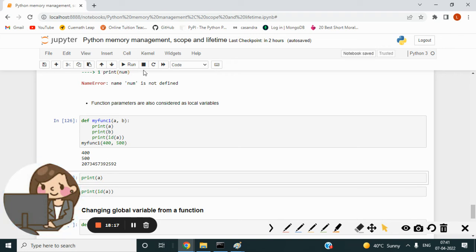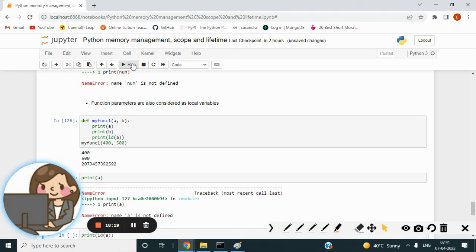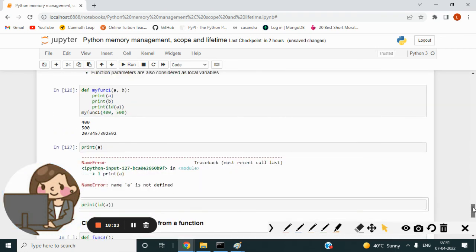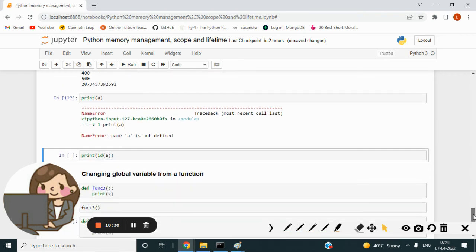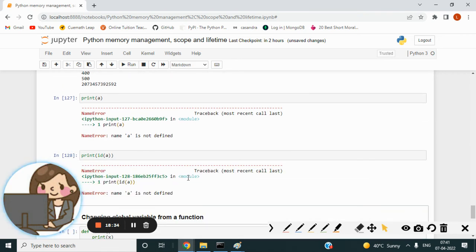Now when we try to print a outside the function, it throws an error because it is not defined outside the function. The function parameters are also local variables. Now if I try to print the id of a, it says it doesn't exist.